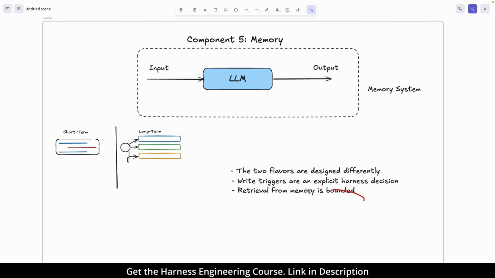Also, retrieval from memory is bounded. Now, what does that mean? It means that we don't dump our entire memory from our long-term memory store into the context. We only pull what is relevant. As you can see, these three items are for long-term memory, so I'm still talking about long-term memory here. So you don't just say, oh yeah, I saved this bunch of stuff, they all seem to be important, let me dump it into my context window. No, only pull what is relevant.